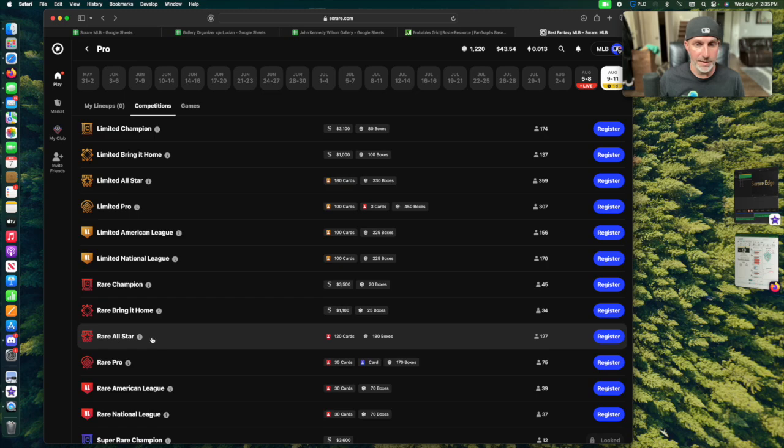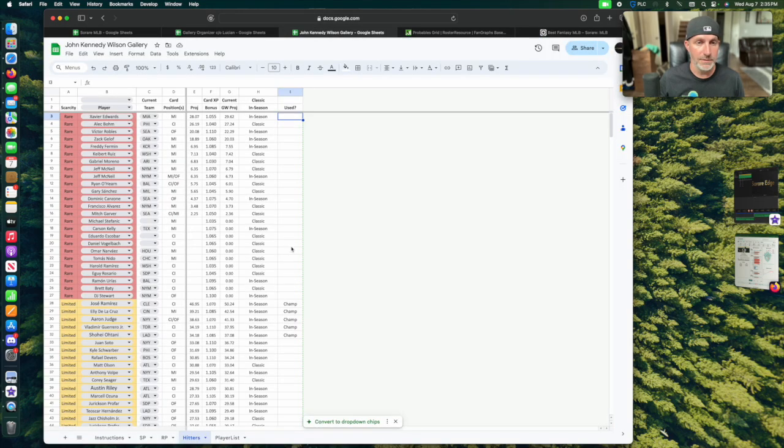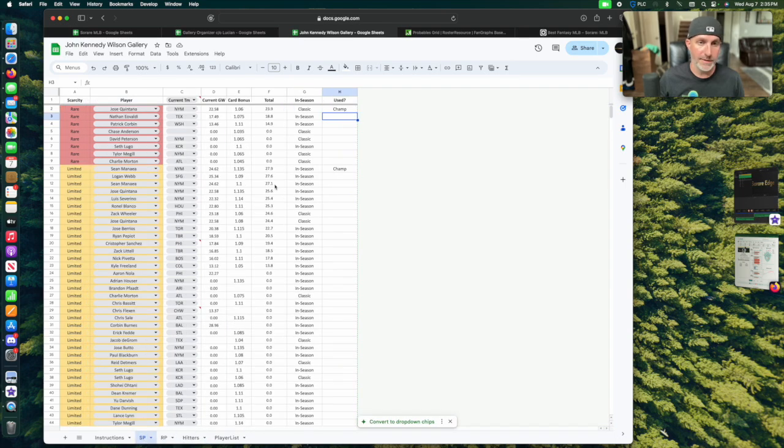For now, though, I think we can make you a rare All-Star lineup. So you would need 4 rares and 3 limiteds. I mean, you've got another Manaea. If you want to really lean into Manaea, you've got Logan Webb in a good spot here. All right, let's call this rare All-Star.